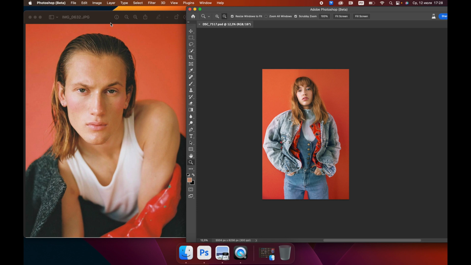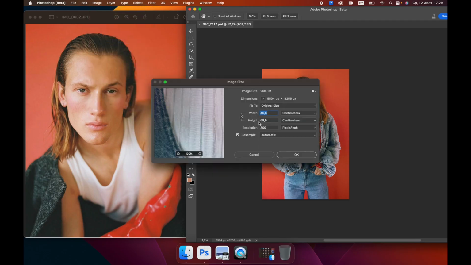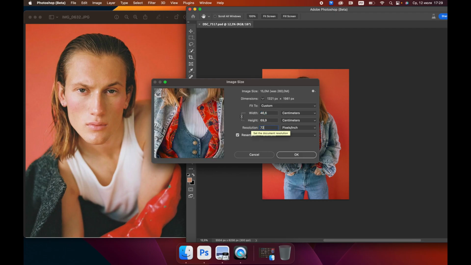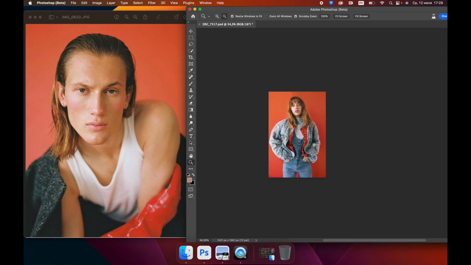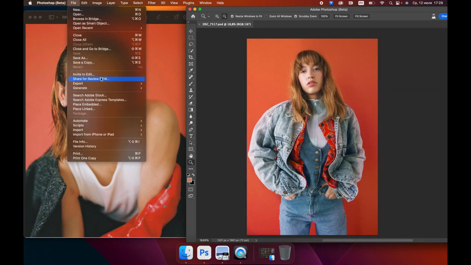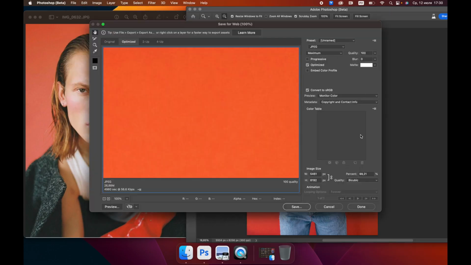But sometimes for some sites we need to reduce the size of the photo, and I recommend to do it through these settings. Go into image size, and here we need to change the resolution from 300 to 72 and click OK. The image is downsized and it's ready to be saved, or else we cannot reduce it and just click on File, Export, Save for Web. It opens a window of settings for saving, and here we can choose the format. We choose JPEG, and here we choose the size we need and click Save.